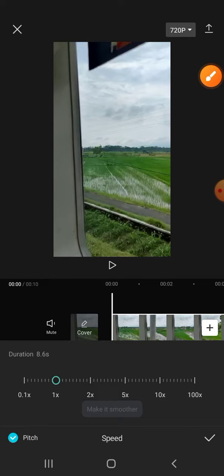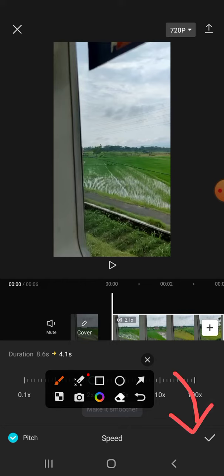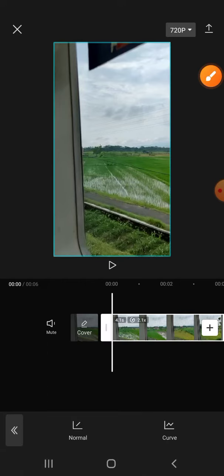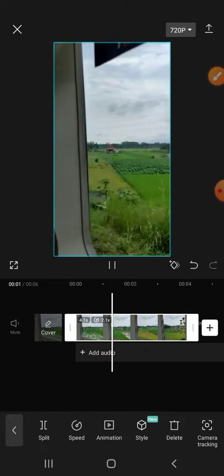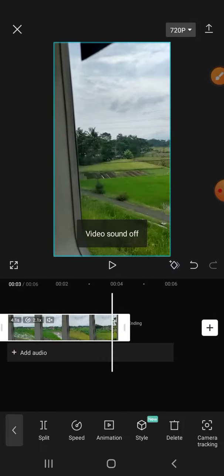So you've got to click normal, and then you can make your video 2 times faster or even 100 times faster, and I'm going to choose 2 times faster. And you can click this checkmark after you choose the speed and click this button, and alright, now the video is faster than before.